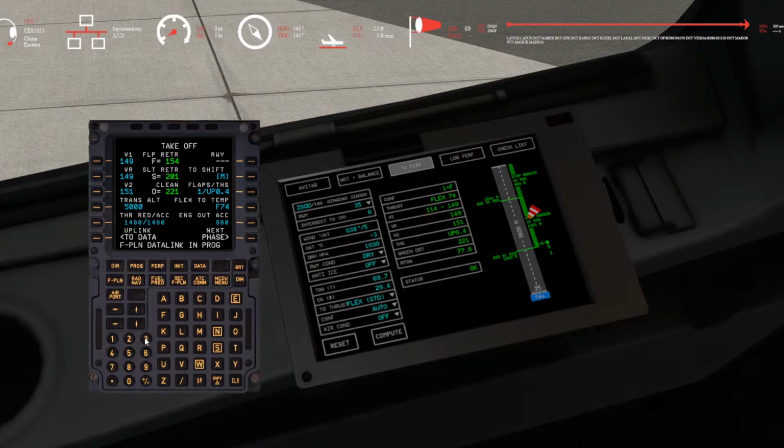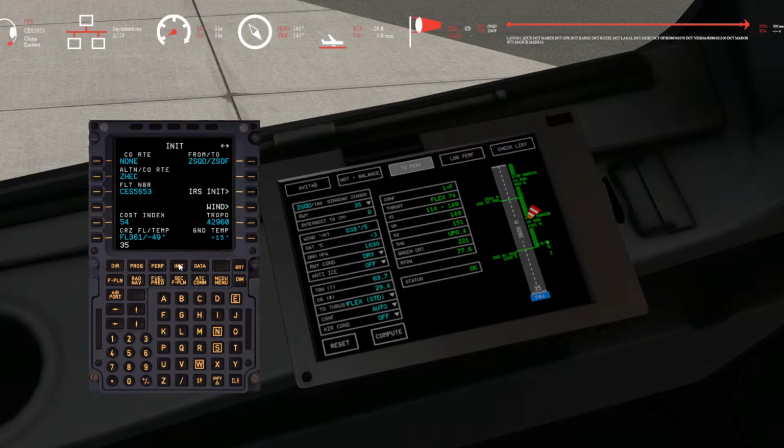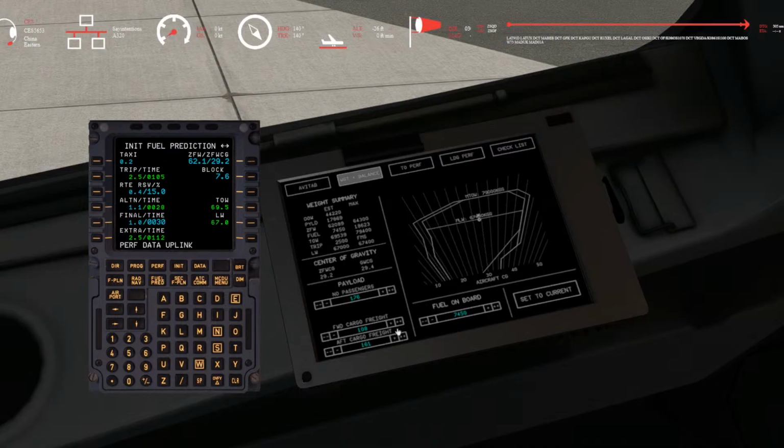Does it let me put the runway in? If I put 35, what happens? It doesn't. Okay. Next page. Anything? Next page. Bueller. Let's go back to init and look at if there's any information we need to change. And see here, we have fuel on board, 7450 freight cargo.